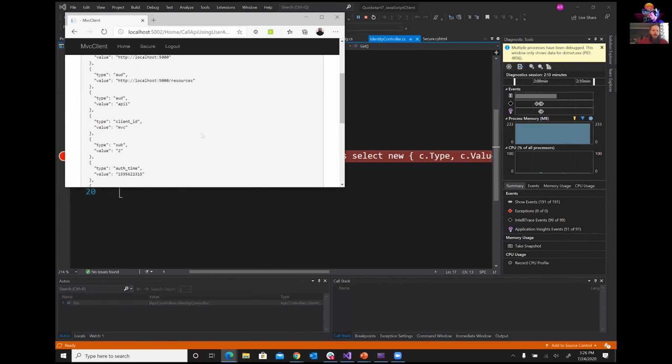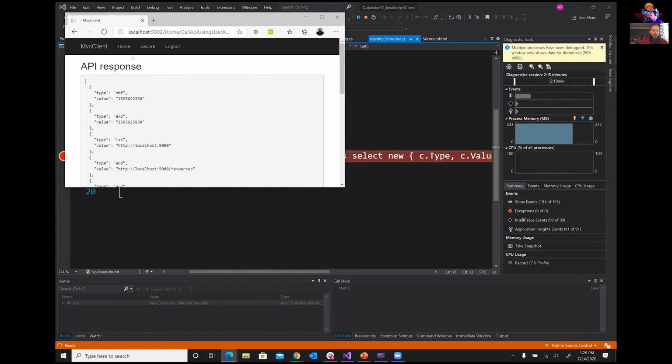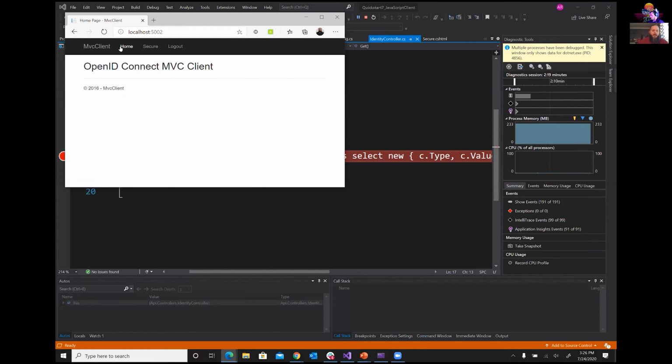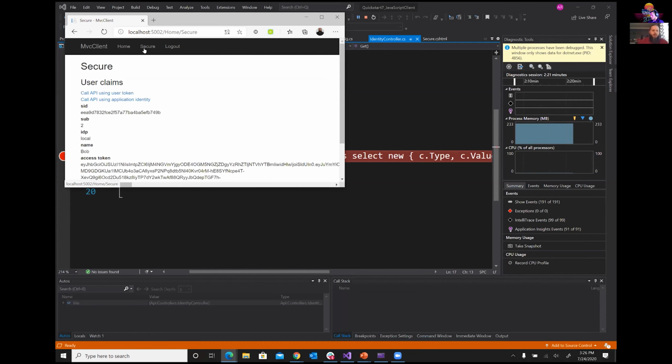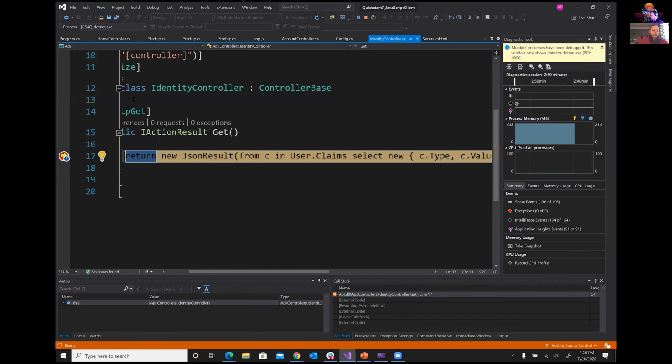Now, what may happen is in your application, you might have an API that needs to be called as a user, or you may have an API that needs to be called as the MVC application itself. So you don't need to authorize the user to call your second API. In this example, we're going to use the MVC client's credentials and information to call another API.